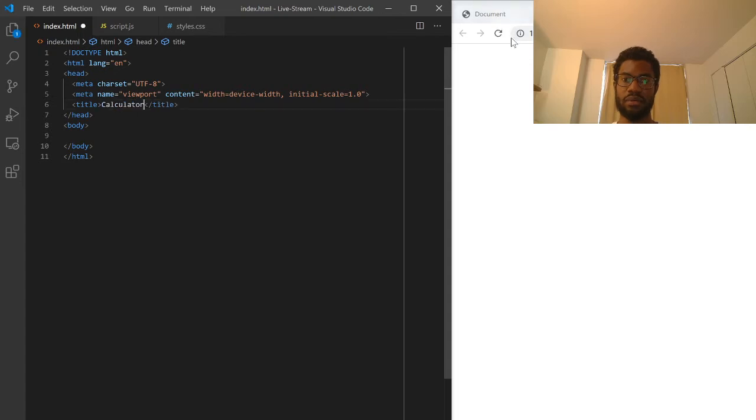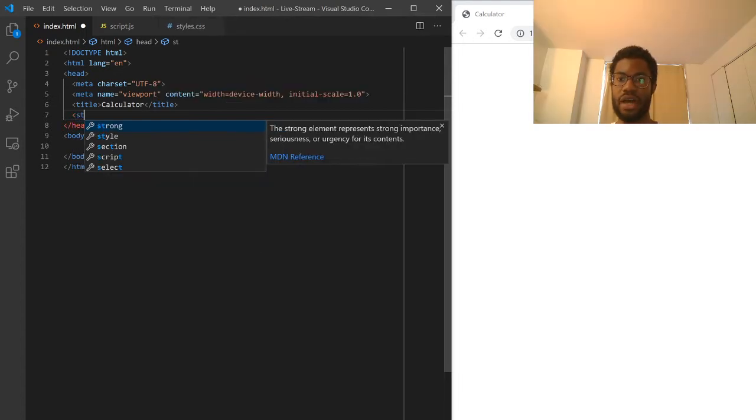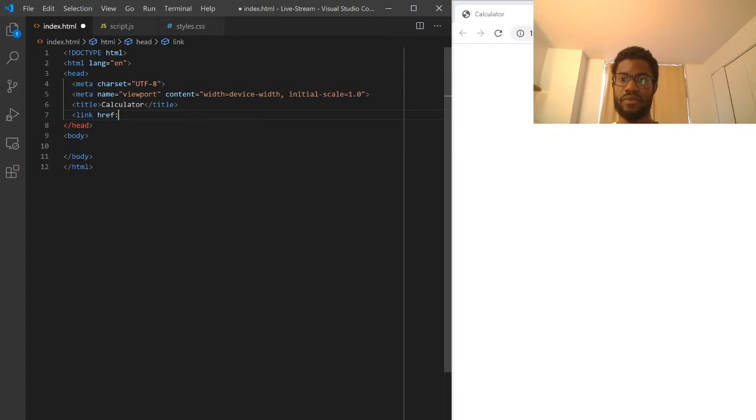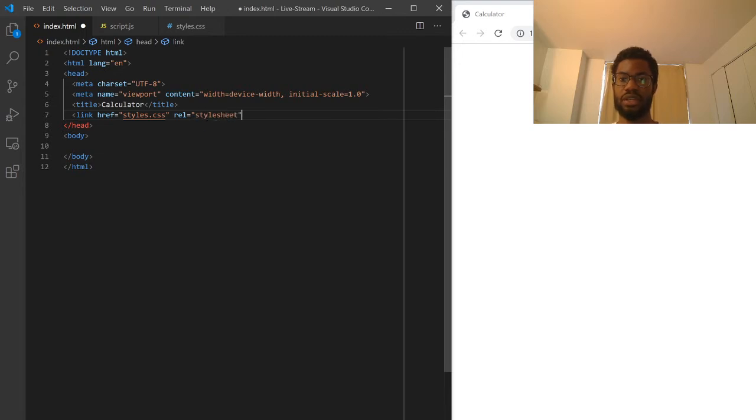Okay. And if we go here and make sure that's saved, the title has now been updated to calculator. So a couple other things we're going to want to do. We're going to want to bring in our style sheet. So that's just going to be a link, and we're going to reference it with styles.css. And the relationship is stylesheet. This rel attribute kind of just tells us what this resource is supposed to do for us.